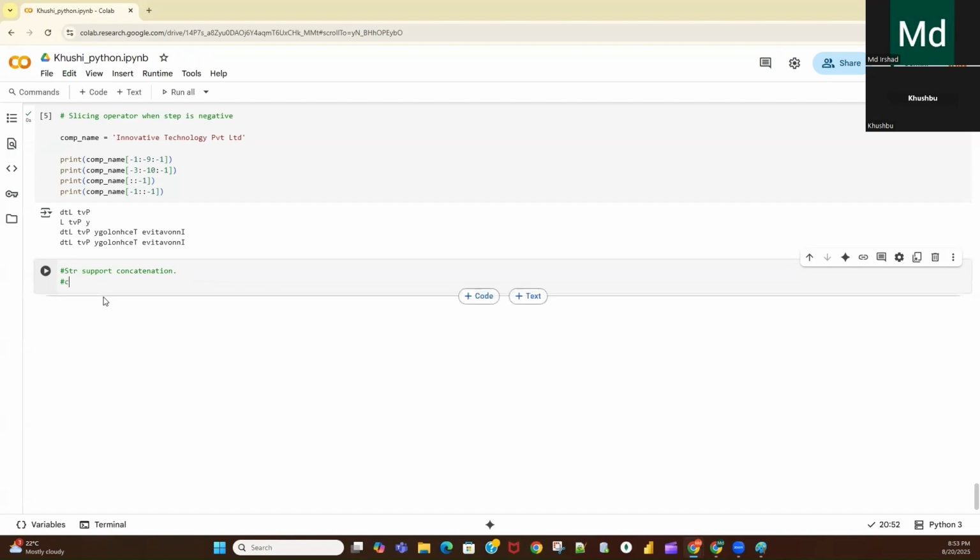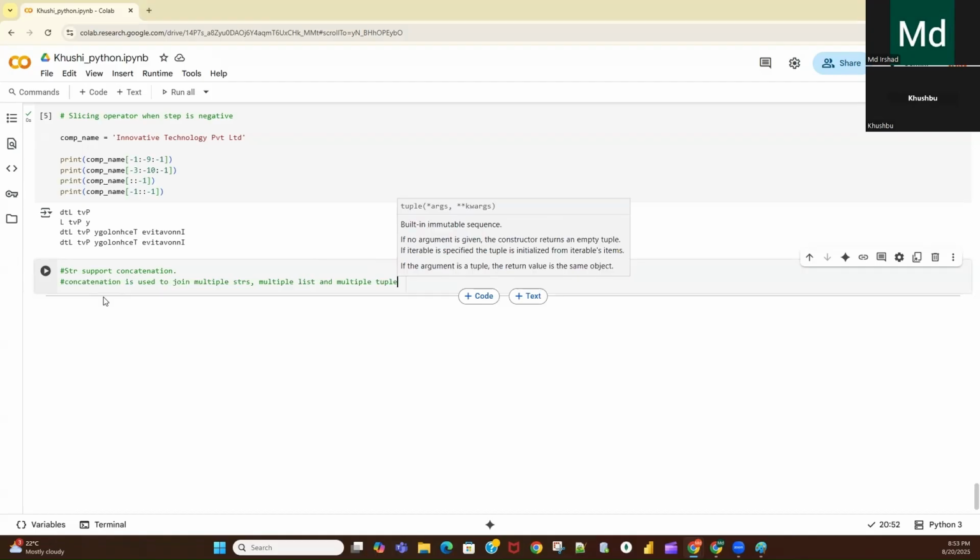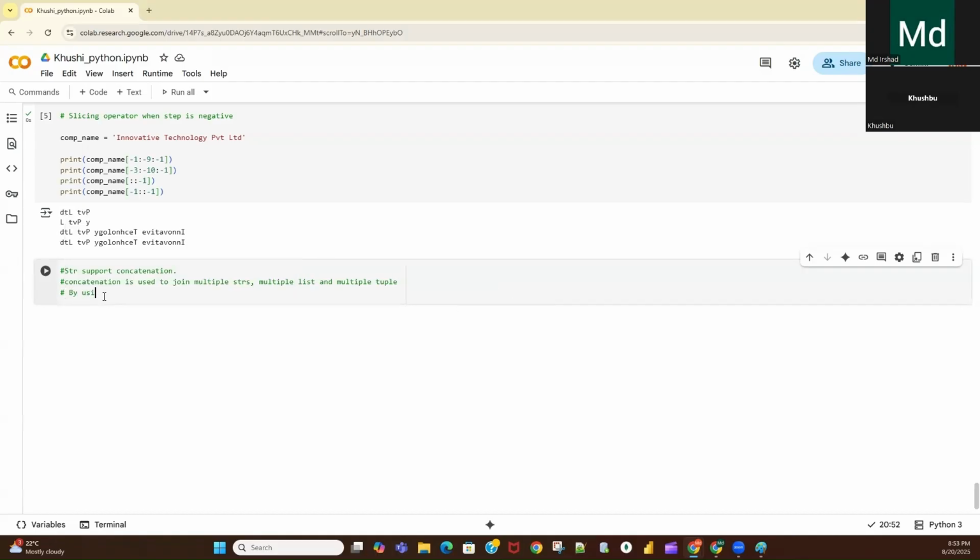Concatenation is used to join multiple strings, multiple lists, and multiple tuples by using the plus sign. Or we can simply write that the plus sign acts as concatenation. Okay, so now let me define two string values.